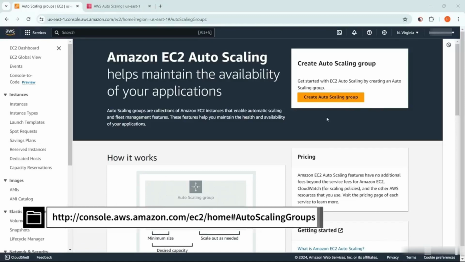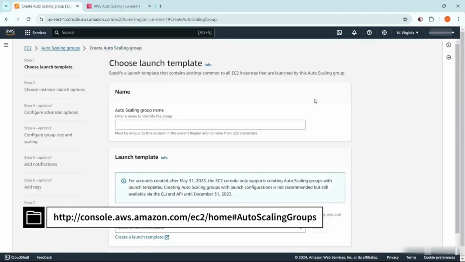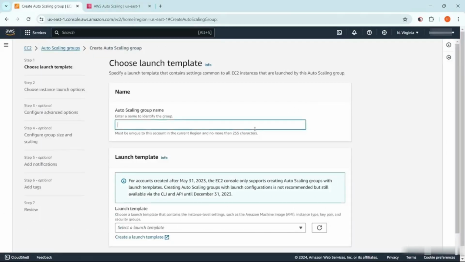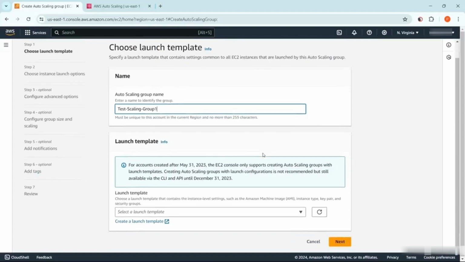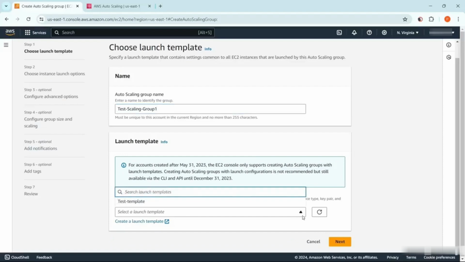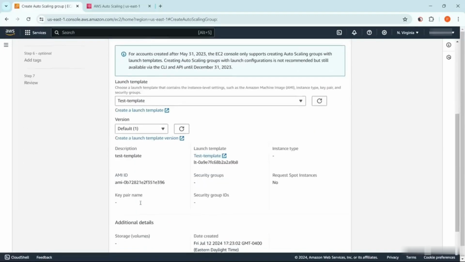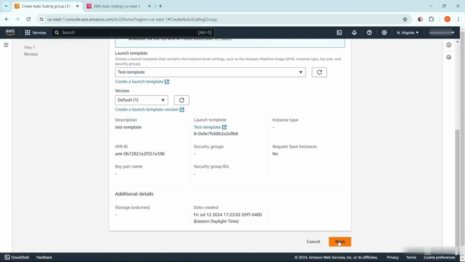Go to this link and click on Create Auto-Scaling Group. Once you're in, name your auto-scaling group. I'm going to name it Test Scaling Group 1. Now I have a test template that's already been created. If you don't have one, you can click on Create a Launch Template and start creating one. I'm going to use the one that I've already created. I'm going to click on Next.